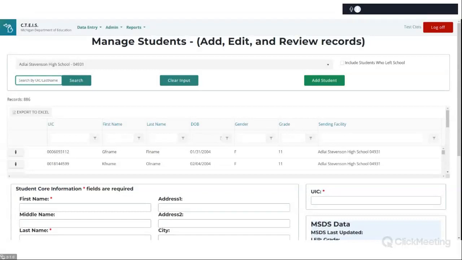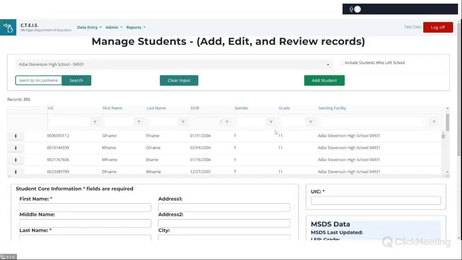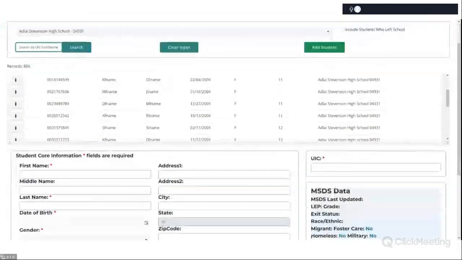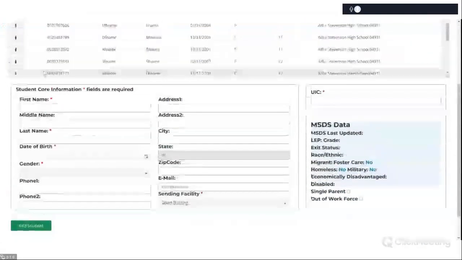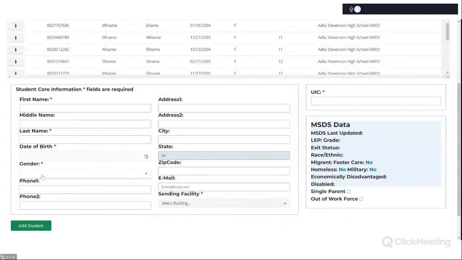And then we're on to number 3. We can enter in the student's core information. So the core information is here. And like I stated when we were back in our managed courses, our asterisks here indicate information that we must enter. So we want to make sure that we keep that in mind. Okay. And then the sending facility is over here. Our UIC is over here. So we want to make sure that we enter in that information.